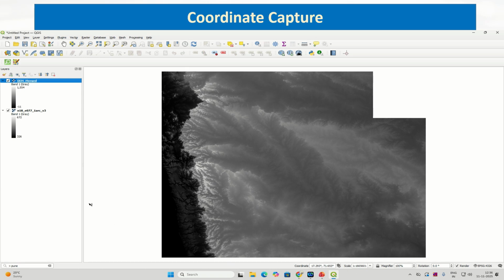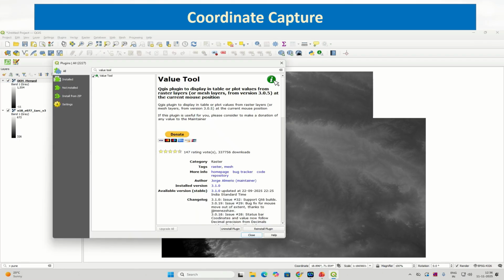Another simple plugin that we made use of was coordinate capture, for capturing the coordinates of your outlet before delineation of the basin. You can check for coordinate capture.